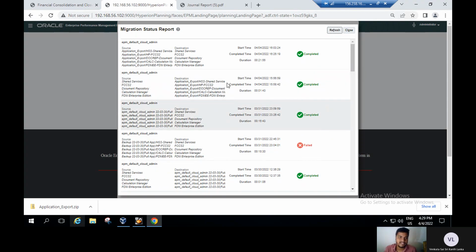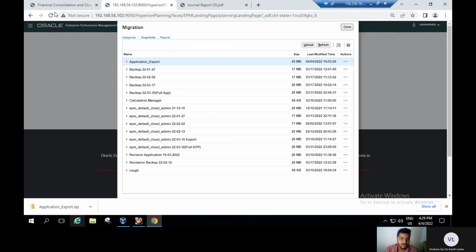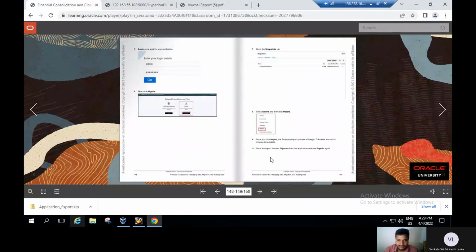So here you can see that the migration status has been completed. So our migrating application has been done. So now we will close this and we'll go to our activity guide, and after the migration process has been done, click on create import. We have done this, and this takes around 10 minutes to complete. And now once the import finishes, sign out the application and sign in again.